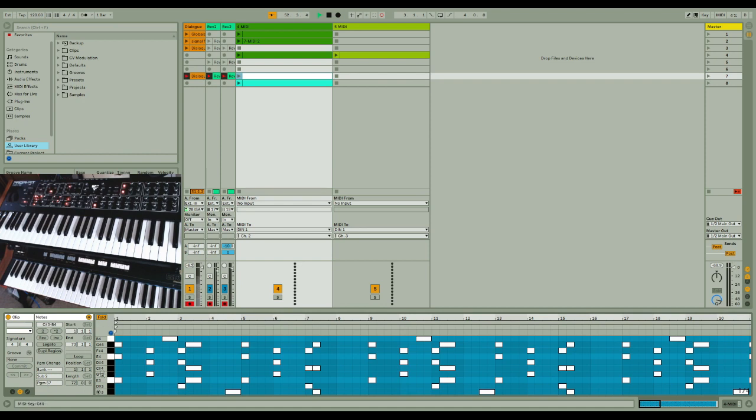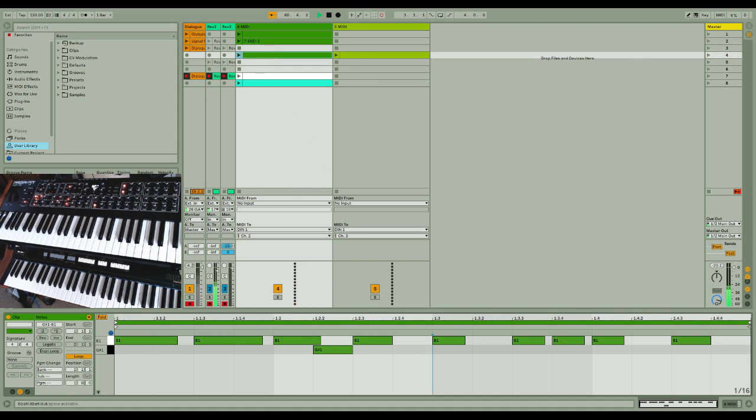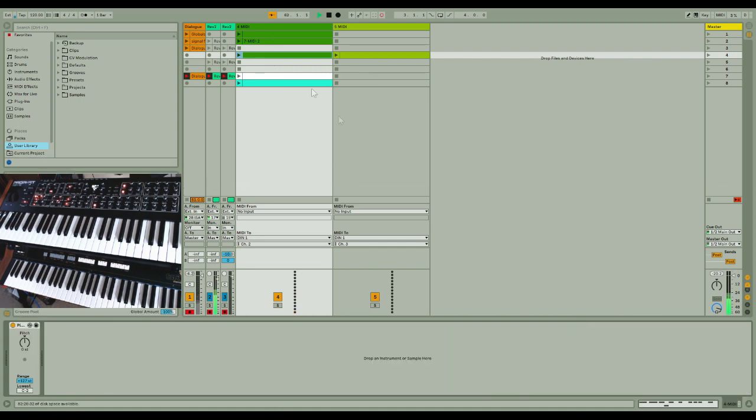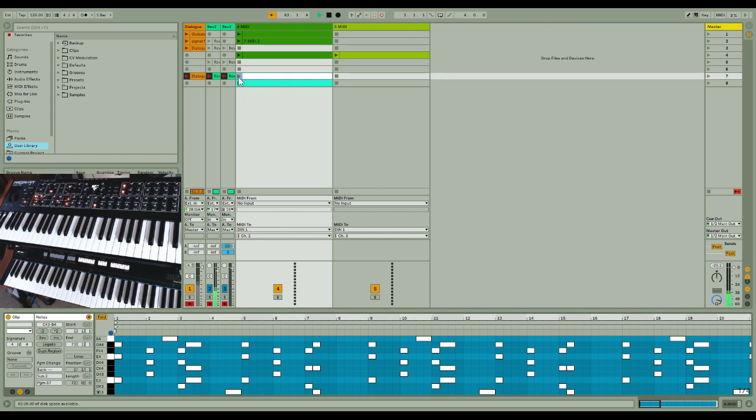So that's the sound right now coming out of there, just from this clip we were using earlier. Let's play this and see what's going on with it. So that's a little preset.